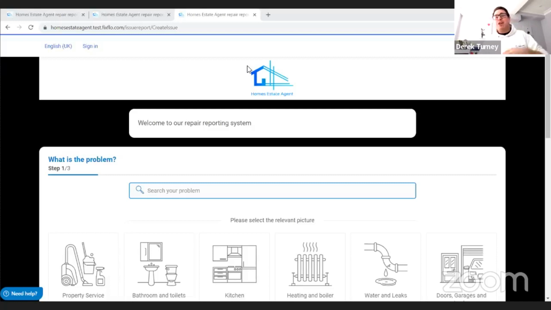You can have front-end advice, so you can give advice to a tenant of turn this on, turn this off, try this, try that. You can even give them videos. So if you're able to plug in a YouTube video of something, you can share those videos with tenants at the point of reporting an issue.